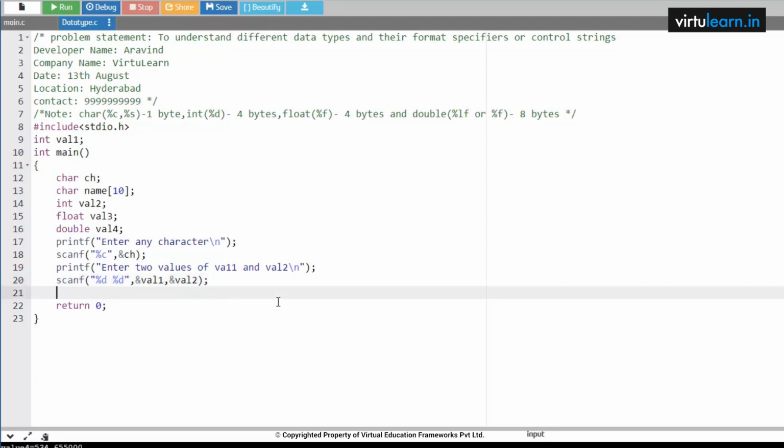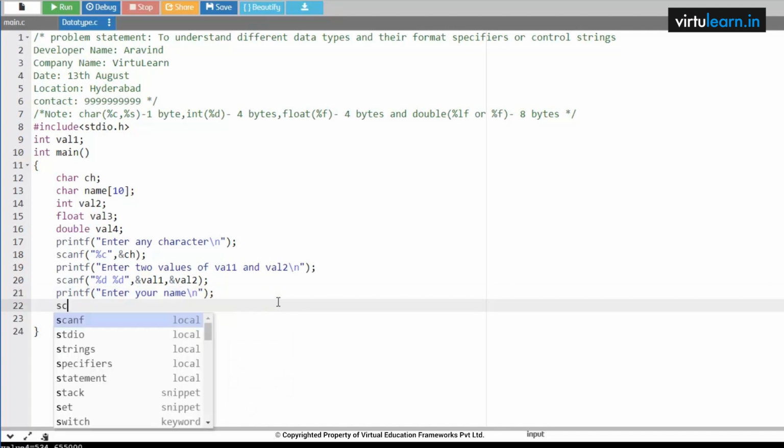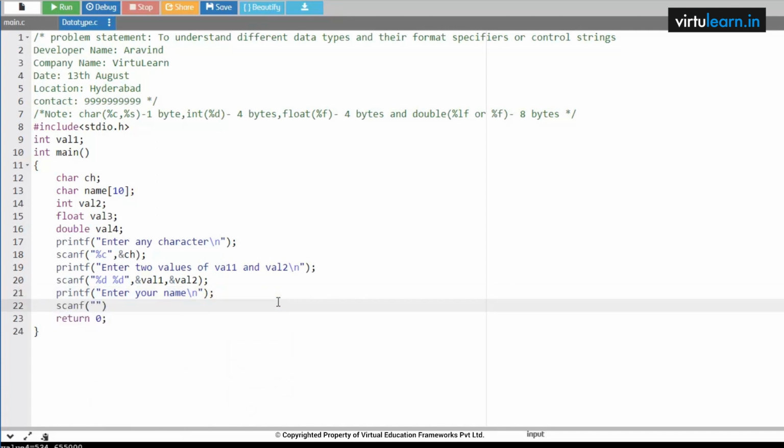And if I want to read a string, printf enter your name. For reading the name, scanf %s. Here I can directly give name. We don't need to give the address of, because in an array, if you know the base address, we can access all the elements of the array.